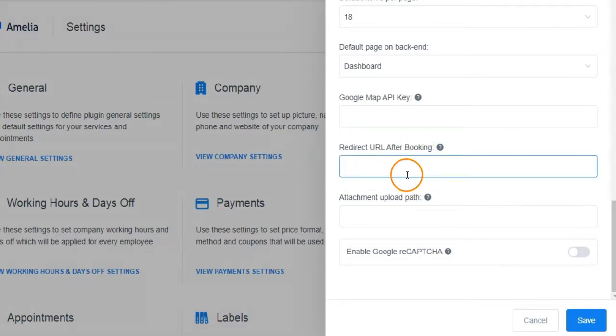This option allows you to set the URL to which the customers will be redirected once they schedule an appointment. If you don't set it, once your customers click on the Finish button, they will be back on the first booking step. 20th option is Attachment Upload Path.